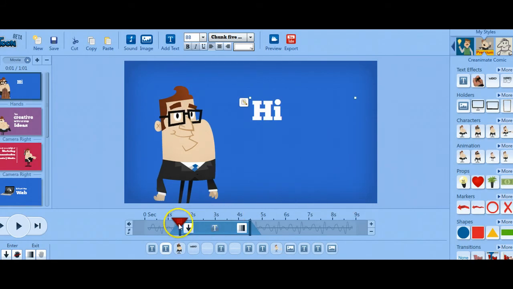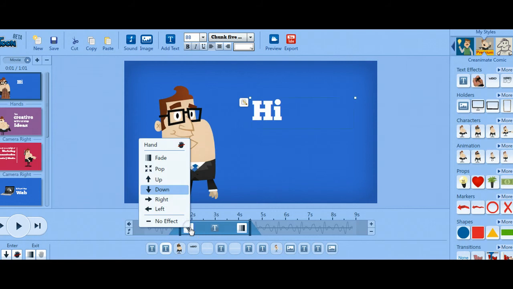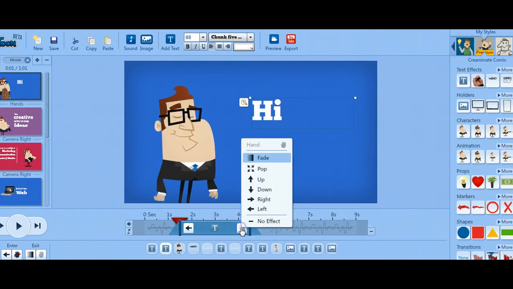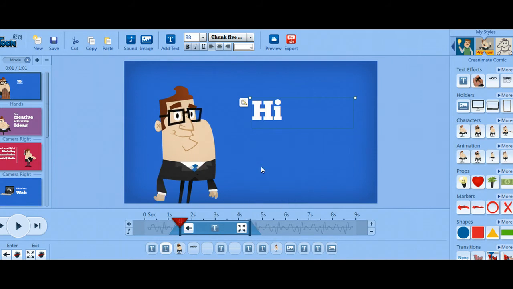Now, this is a timeline that shows you at what point this word is going to come in. And it's over here, it comes in at 1.5. This is the effect. It's coming down. Let's say, you know what, I don't want it to come down. I want it to come from the left. And this is telling you that it's going to go out at 4.5. And if you click here, it's going to fade out. That's fine. Or actually, I'll change it to pop.